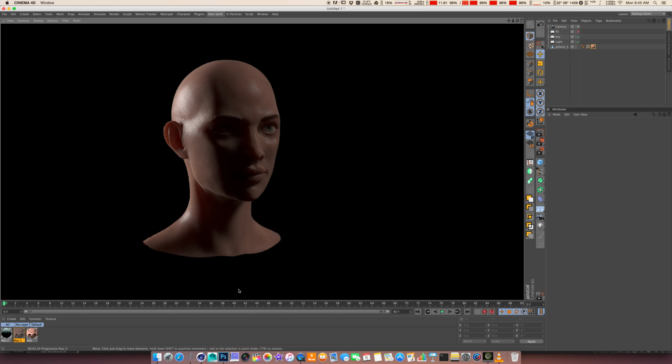But there you go, Cinema 4D skin. I hope this helps. I was looking for something like this a while back.